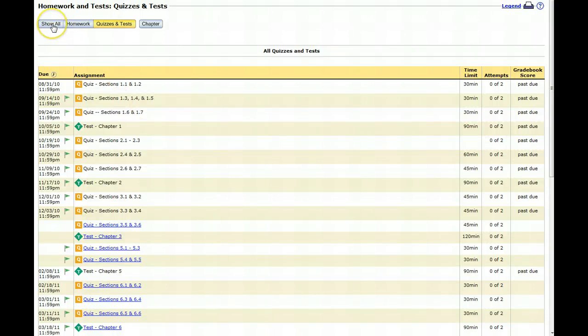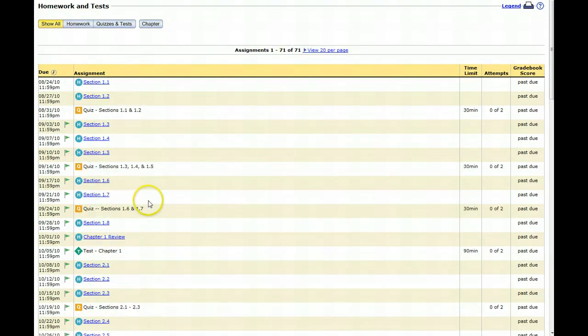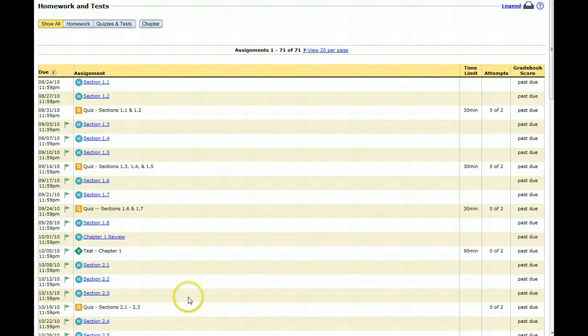If I want to see everything all in one screen, I can click Show All. And I like to click View All 71 on one page, have them all there together, and then either print this or copy and paste it into an Excel or Word or something like that, so you can print it out and put it in your binder and mark things off as you go along to make sure that you're keeping up with these due dates over here on the side.